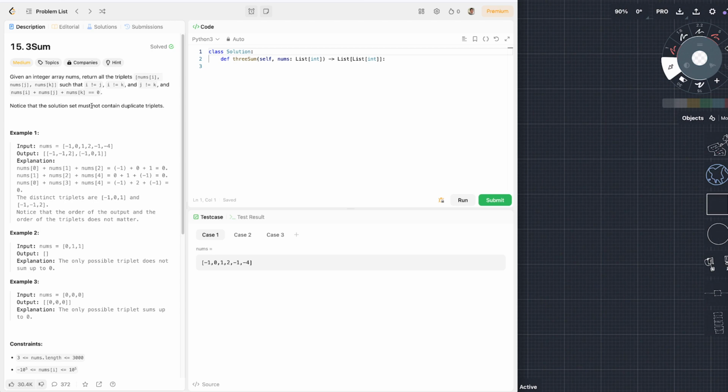So duplicate triplets. Okay, so you just can't use the same numbers, I guess, to make up the set, right? So let's look at this example 1. Nums is -1, 0, 1, 2, -1, -4. Okay, so do they use the same numbers?